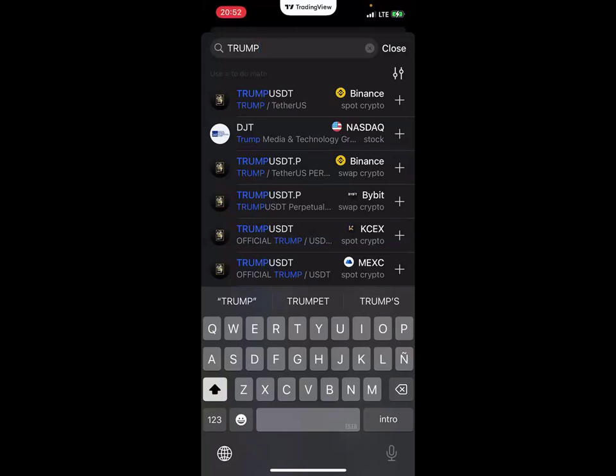It's the same thing with the US dollar, but just in the crypto form. Now you have a plus sign in front of it, which indicates where you can add it to the list. You can also see written beneath it, spot crypto, which means this is the right one for you to add, which is the spot market, right?